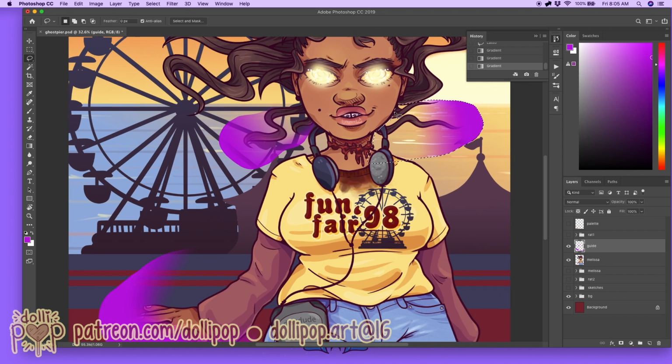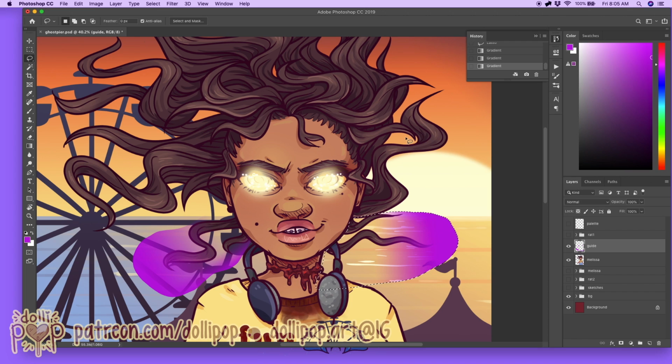So let's zoom in a little bit, and we're going to select this strand right here. By doing this individually, it allows you to be more realistic and more precise with how your gradients look. So it's not just one big mass line all across her hair. There we go, that looks good. And I'm going to blend these out in a second. I'll show you how to do that as well.